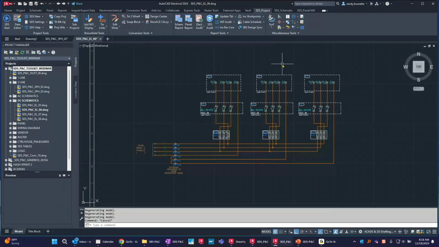So here's the scenario we're going to do. I'm going to replace this circuit with a different one. So we'll go through and do that. I'm going to pick the job work order tool, and our dialog box will appear here in just a second.